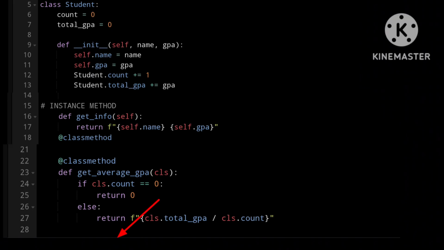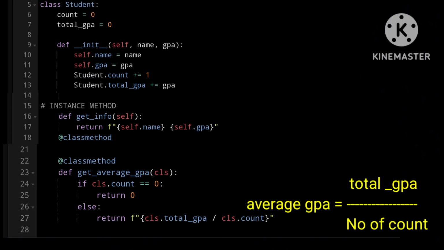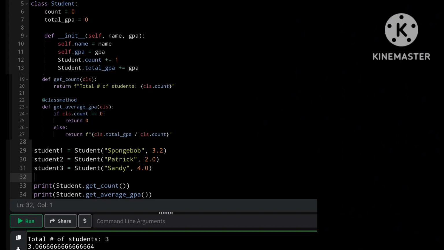Yes, we are going to return an F string. Follow this formula. We are going to take the total GPA of my class, cls.total GPA, divided by cls.count, the number of students we have. That is how to calculate the average GPA. After getting the count of the number of students, to access the class method, we take the name of the class, Student, call the class method, getAverageGPA, then I will print it.